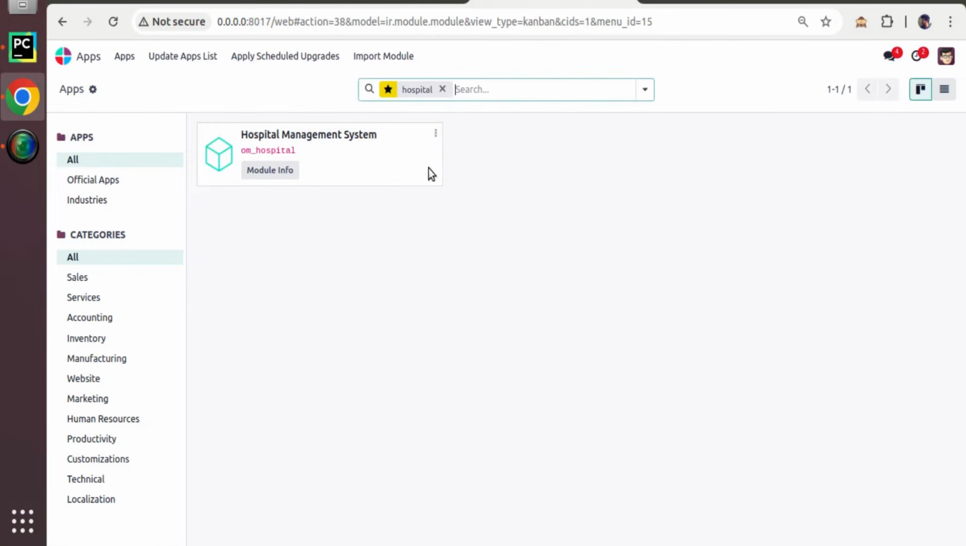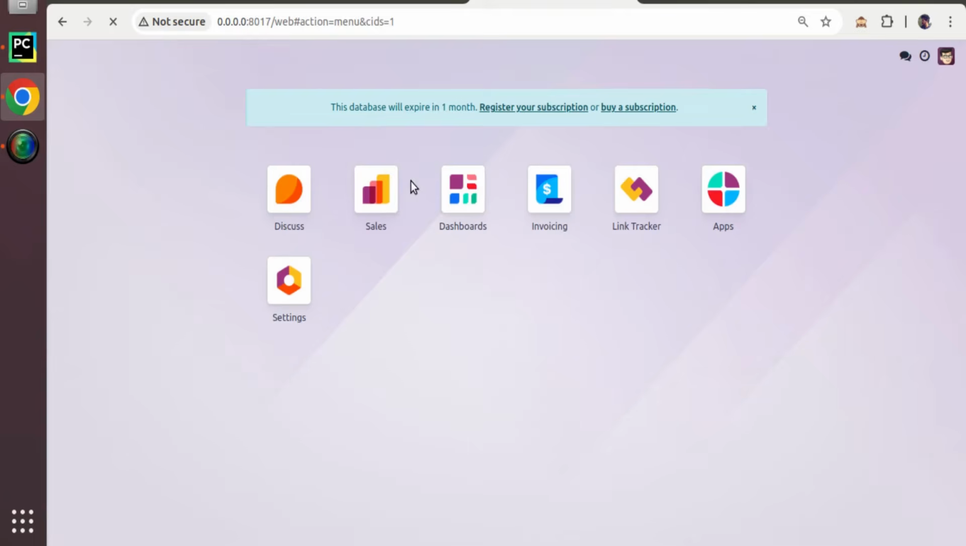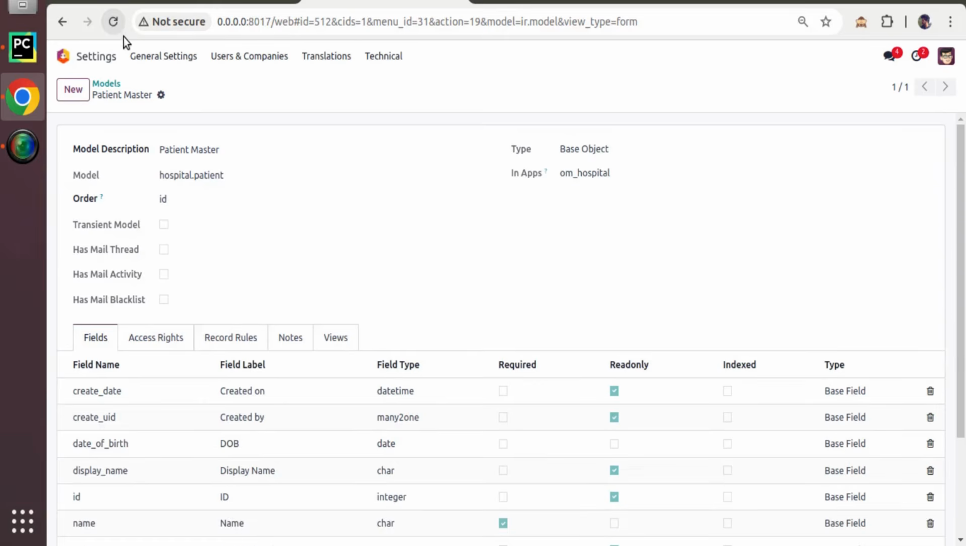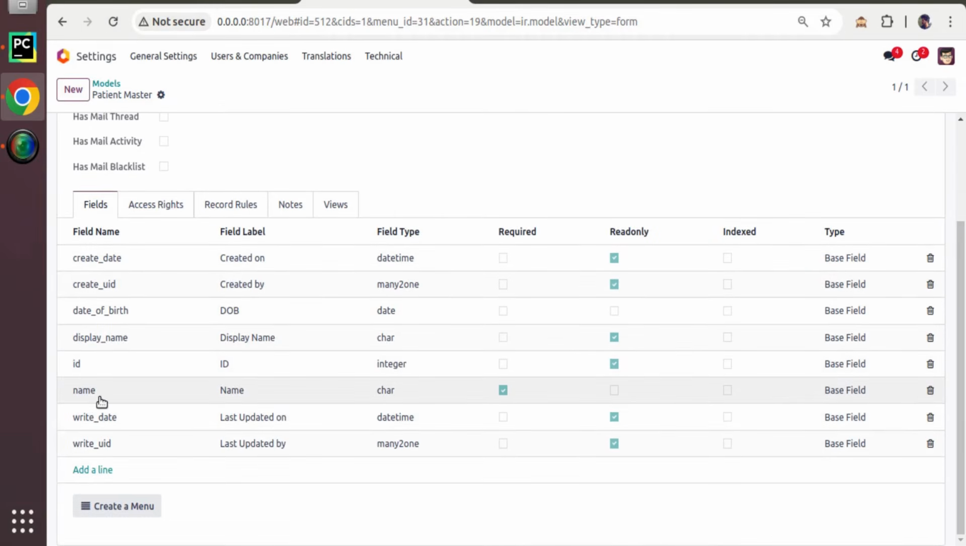I'll duplicate this tab and let's go to the Apps menu and update our module. You can see the module will be upgrading, and if I refresh here, you can see the newly added fields have been added. Date of birth is coming, name is coming. So simply we have added two fields.